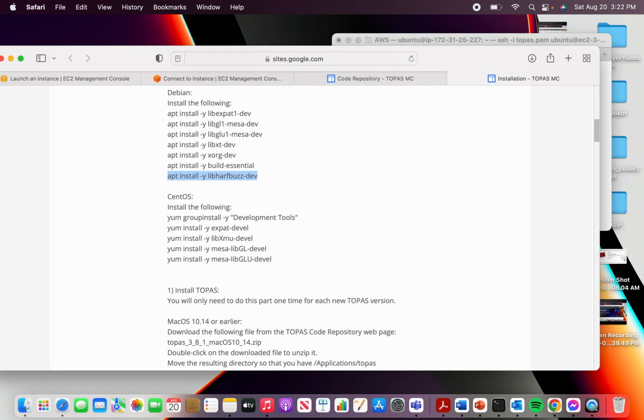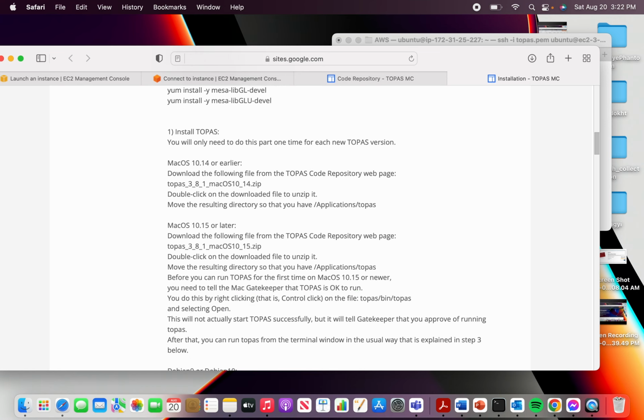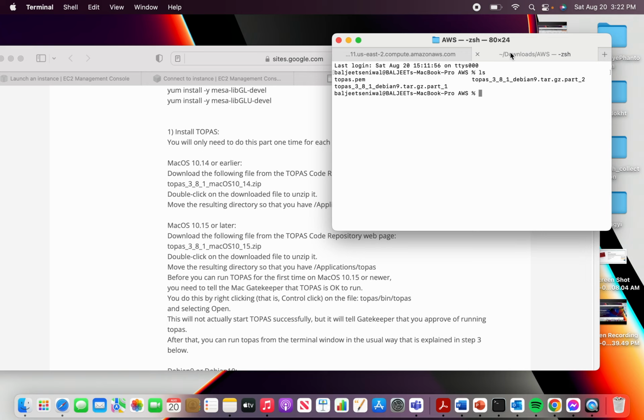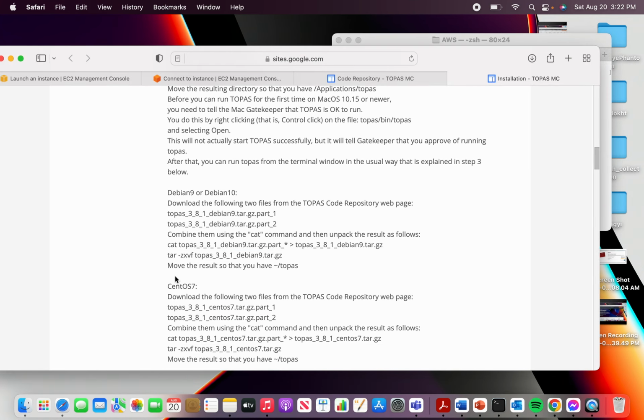The next step after the prerequisite is to merge both files that we have downloaded, the Topaz files, part 1 and part 2. Now we have to merge them and make them one. For that we have to use this command. We are going to use the cat command to do this, and let's do it.